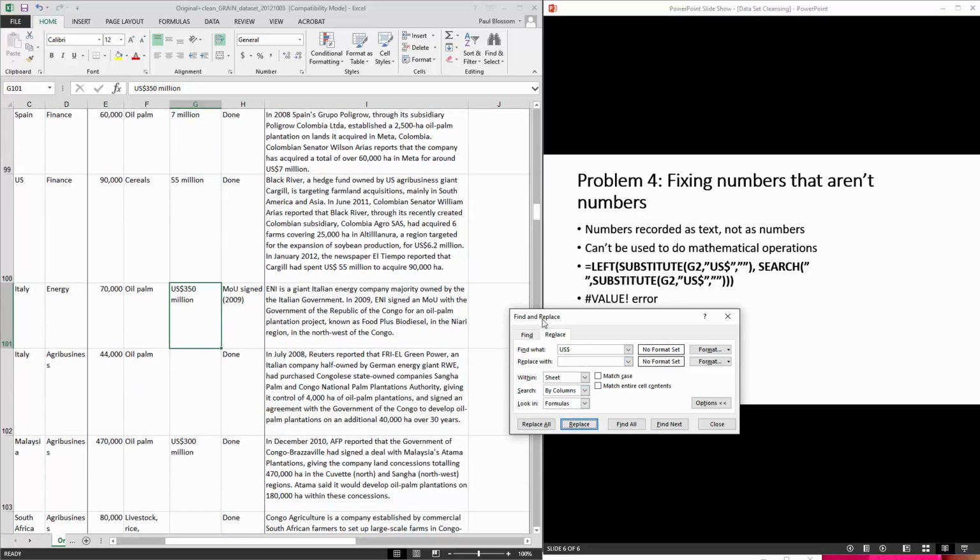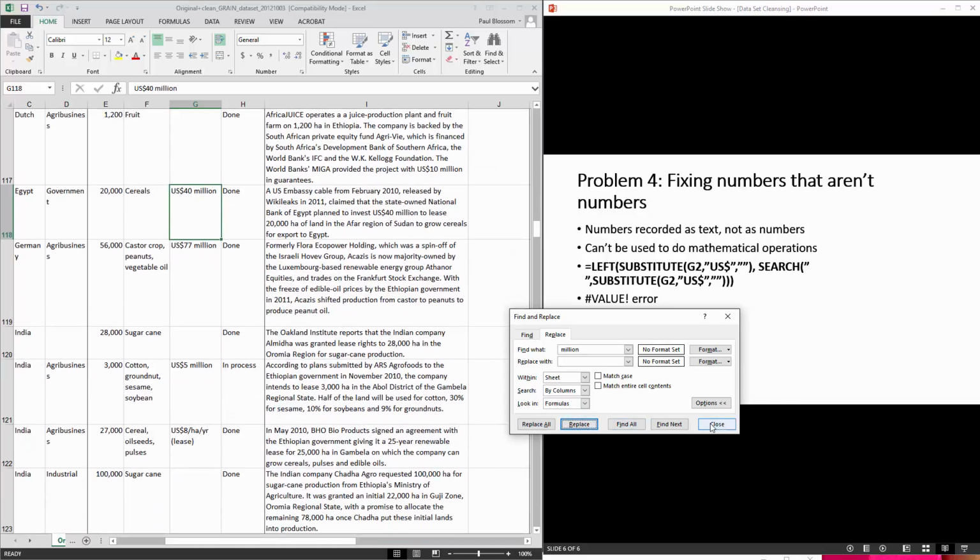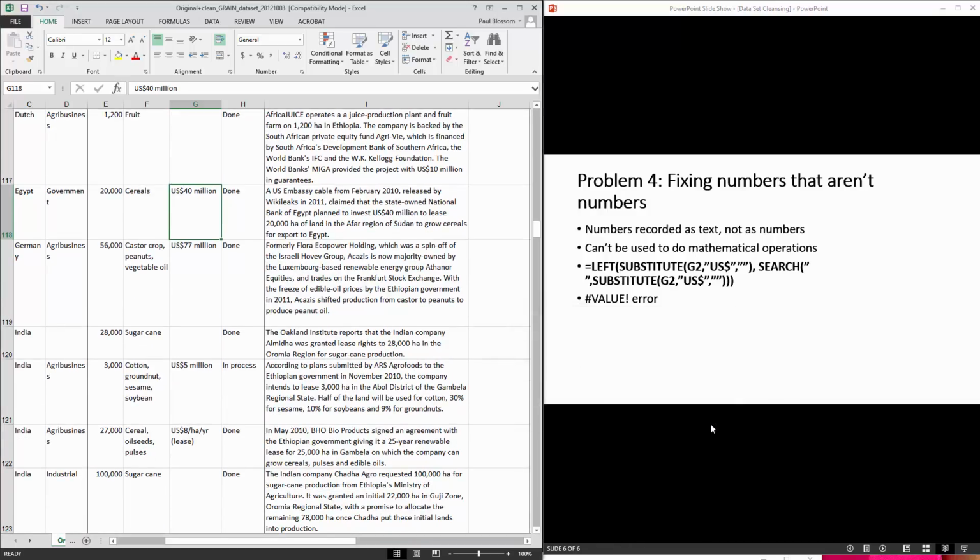And like I said, if we wanted to do the million, we put a space, then million, and because there's a space after the 350 in this case, I'd replace that and replace that, and that's how you do that sort of thing. So that's how you fix the numbers. If you're brave enough, you can search and replace all of them if you want.